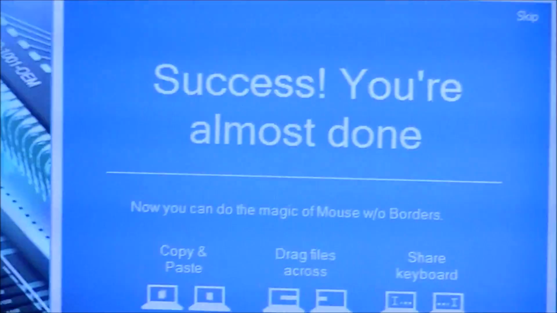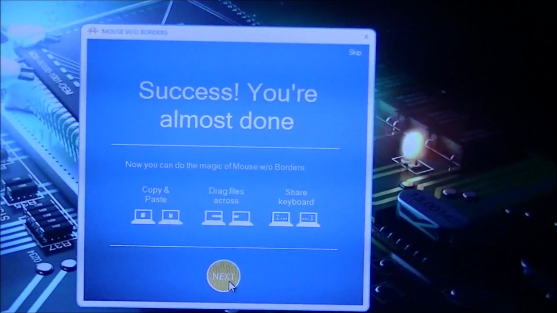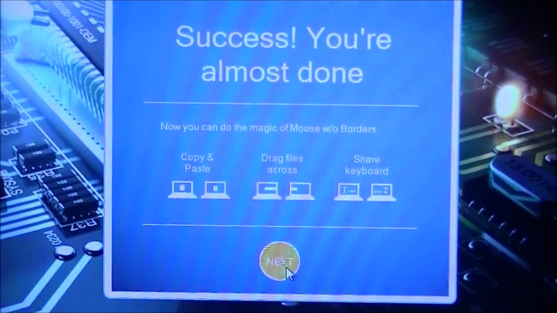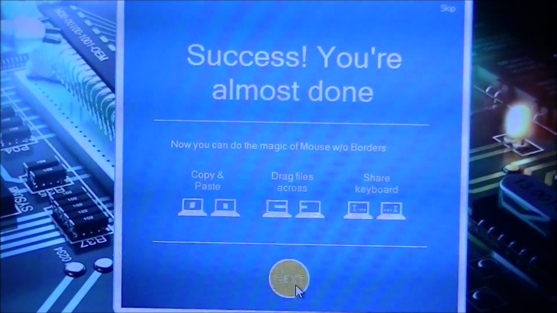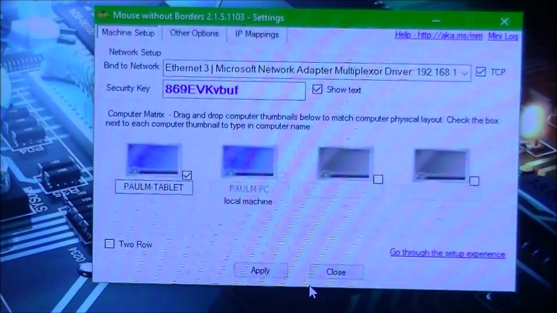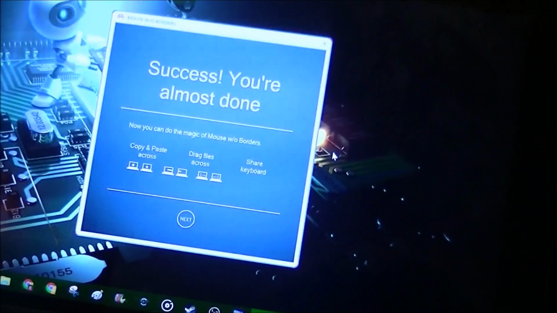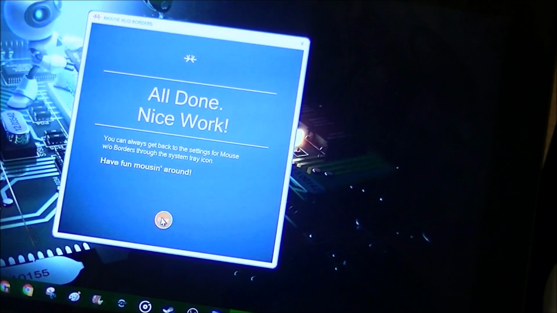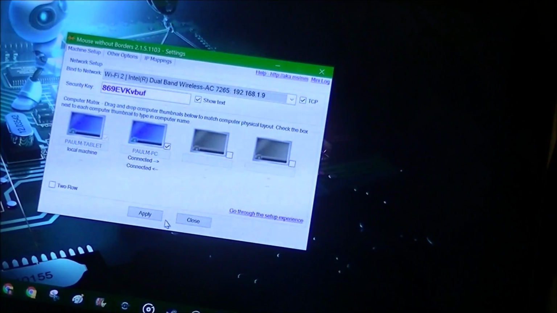And so then it's going to pop up with this on both screens saying that you're almost done, and it'll pop up on that screen too. So then what you're going to do is you're going to click next, and then it'll say all done, nice work. You click done, brings up the configuration screen, and we click next, done, brings up the configuration screen.